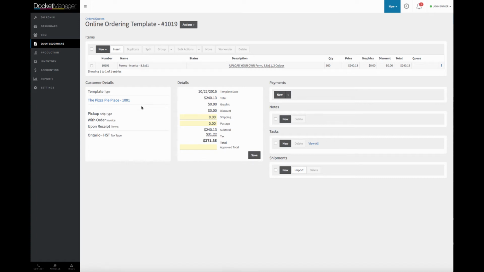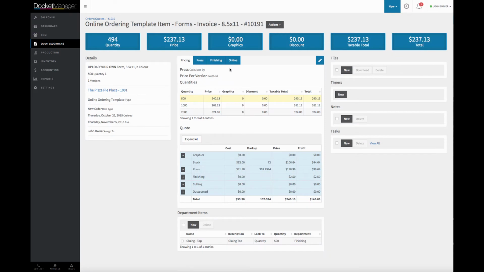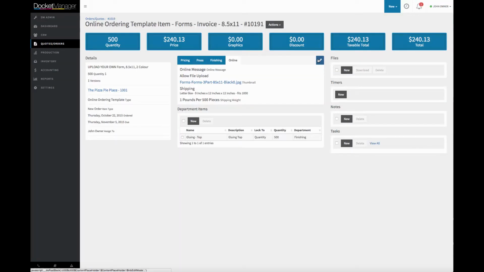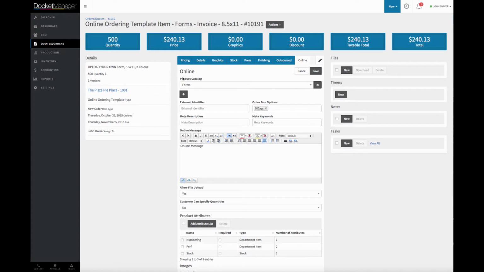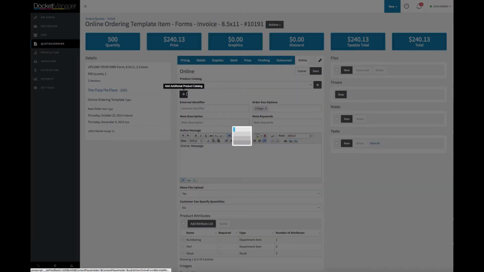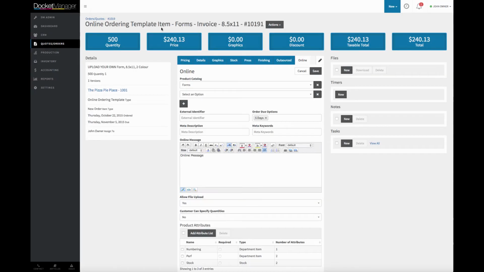To configure an online product, first we'll go into it, and then we'll go to the Online tab and toggle to Edit. So the first thing you see is the product catalog tree. In this case, we only have one catalog. However, we can add in as many subcatalogs as we wish.